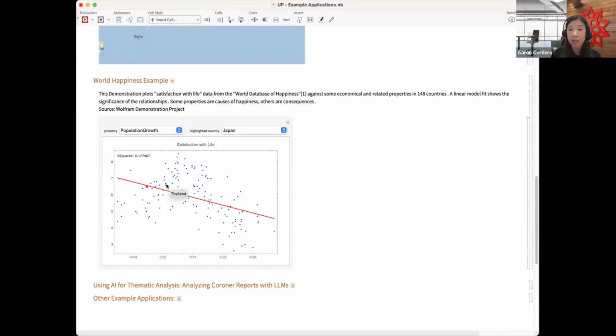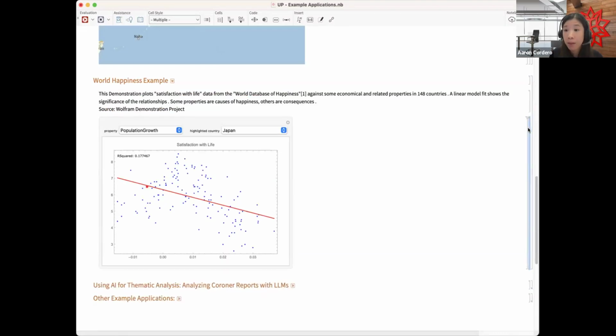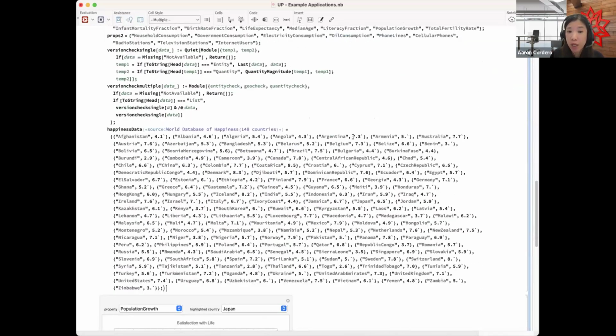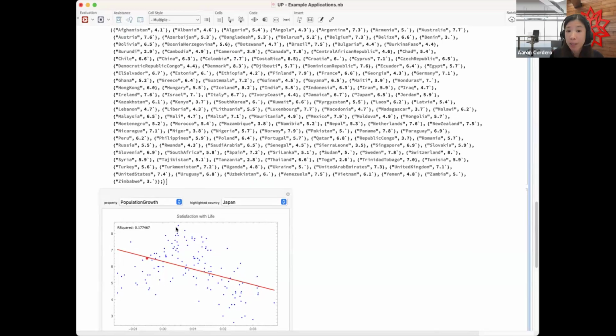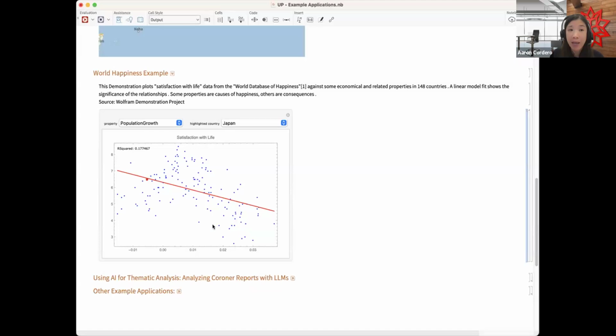This particular demonstration is available as is. So you can actually go and download this and use it as is, or you can also look at the code behind this and make some changes. These are the code that were used to generate this particular graph and diagram.